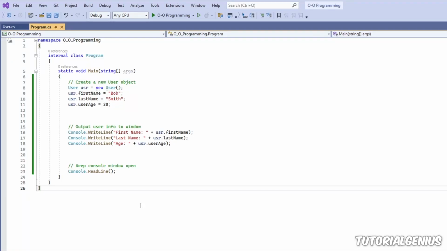I'm going to talk about constructors now in C#. What is a constructor? How do they work? Well, let's check it out. So here we have a very simple example.